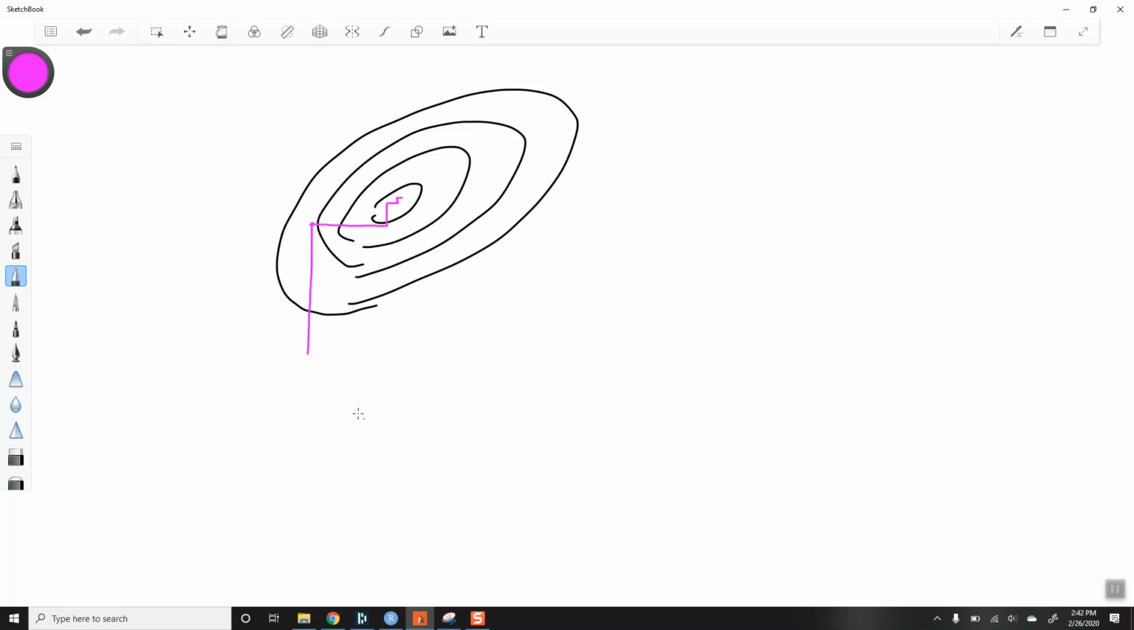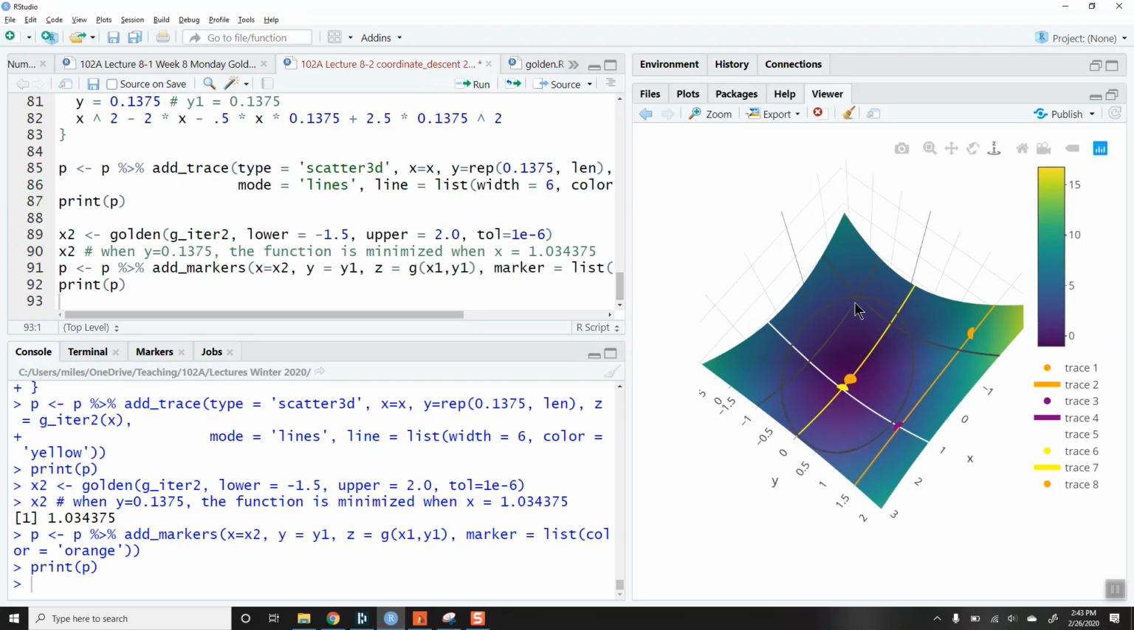Okay, but this is kind of the signature effect of coordinate descent, that you're doing one coordinate at a time, and so you get these straight, perpendicular lines, because in this case you've locked in x, and you find the y that minimizes, and then now we've locked in y, and we find the x that minimizes, and so on and so forth. Is that okay?